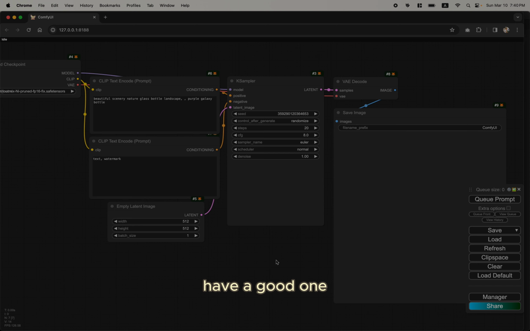Open the DMG file. Drag Stability Matrix to your application folder and let go. Go to your application folder, find your Stability Matrix, double-click, click Open. Now Stability Matrix is already running on your computer.